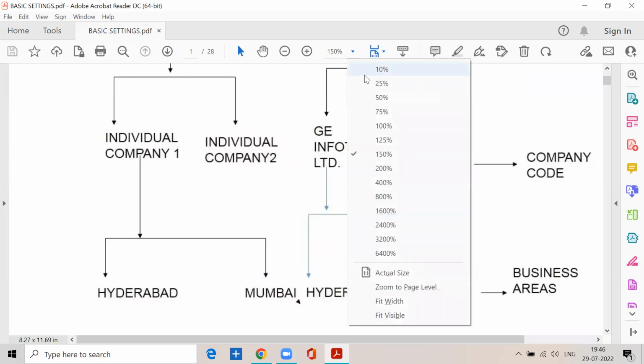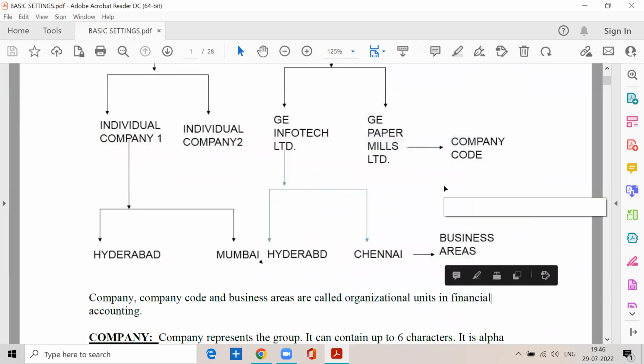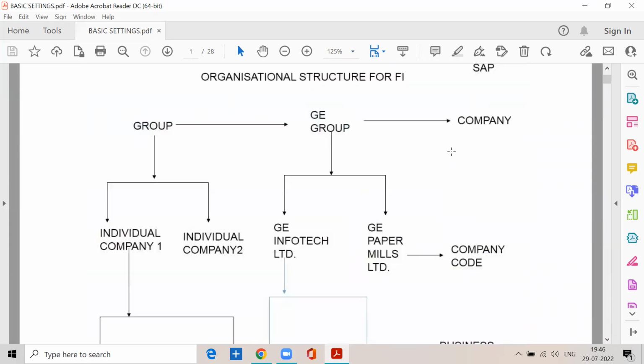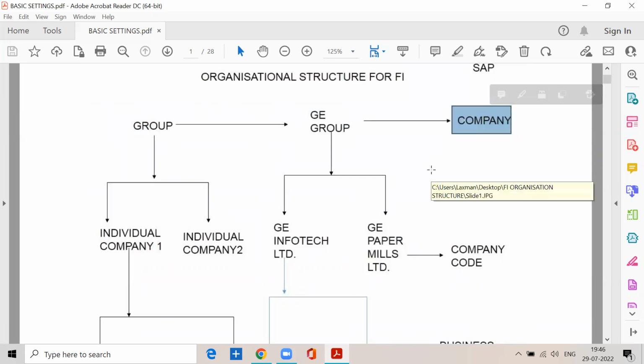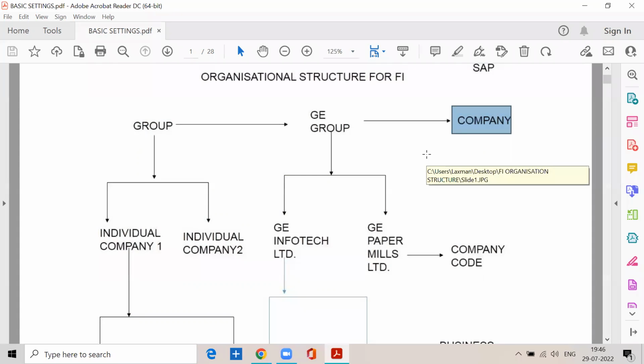As a starting point of configuration, first we have to create company. So what is company? Remember, company always represents group in SAP. At the group level, we can prepare the consolidated financial statements. So what are the consolidated financial statements?